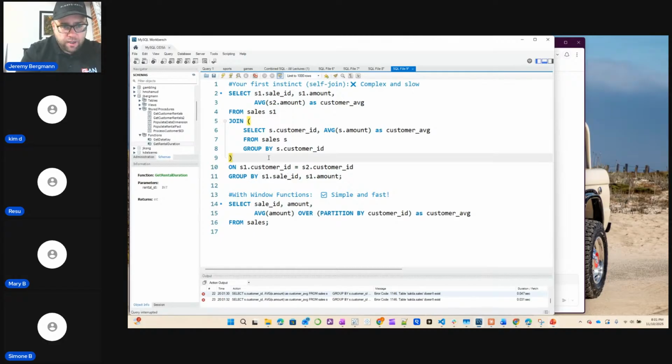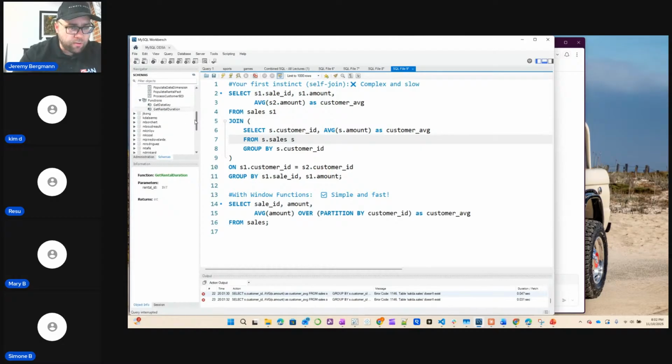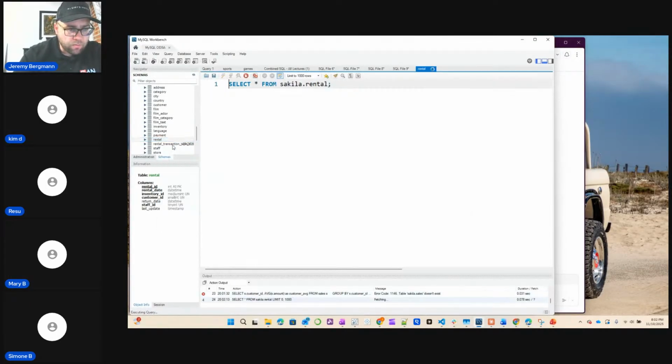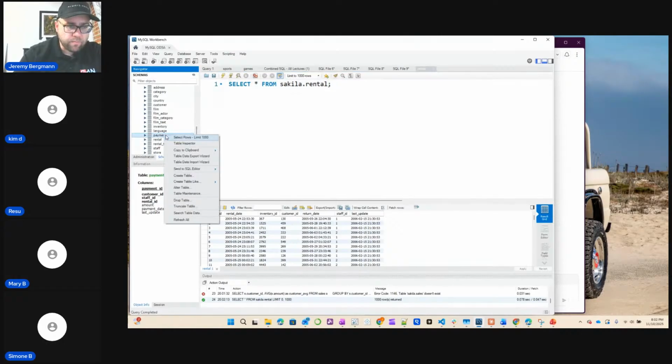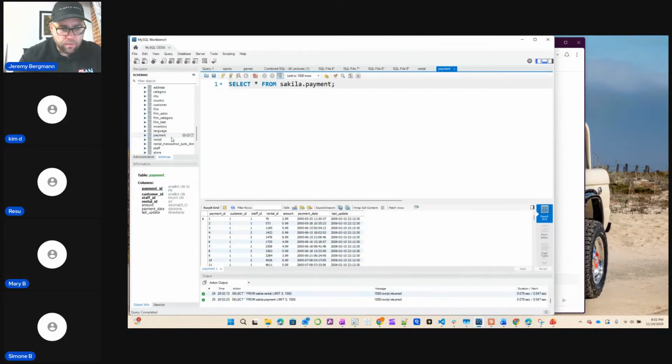Well, this example may not work because I thought this was from the Sequela schema, but Sequela doesn't have a sales table. Let's see if we can come up with something real quick. Rental. How about rental? Rental's just the rental dates. Payments. Okay, we can do this and use Sequela.payment.